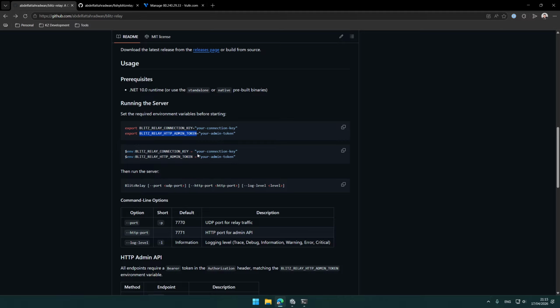The relay HTTP admin token environment variable is the token used by the built-in HTTP server or API to allow you as an administrator to control the server, like create rooms, delete rooms, list the current rooms, etc. This is useful for creating web UIs or other types of UIs, but basically you need this token in order to interact with the HTTP server.